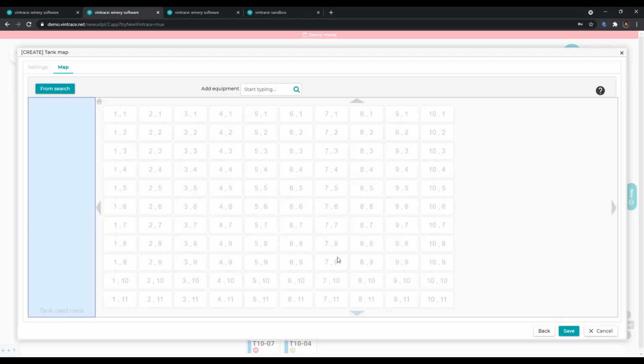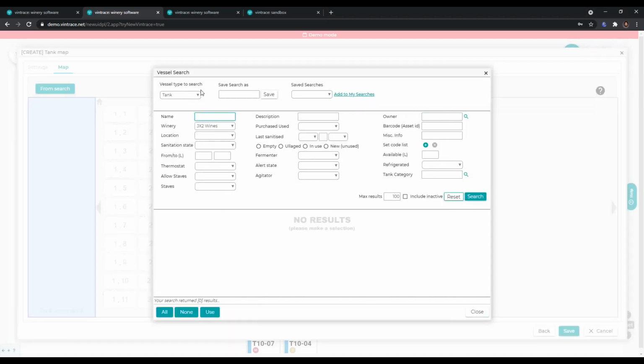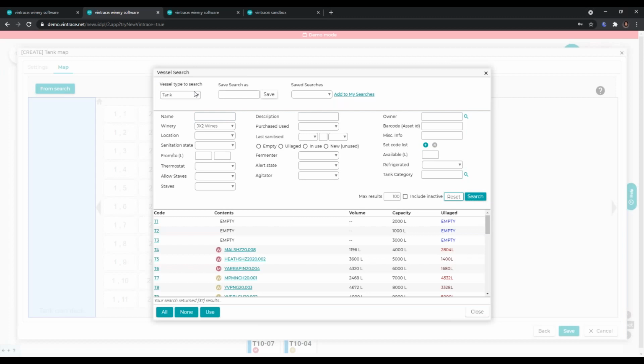So once you click next, you'll get this grid here, and now all you need to do is actually put in the tanks. So there's an option to add them one by one with the search field there, or you can use this from search, and this will give you a tank search option, which if we click search, it'll bring up all my tanks, and I can just highlight the ones that are in that particular location, or you can actually go by location there to grab in specific tanks.